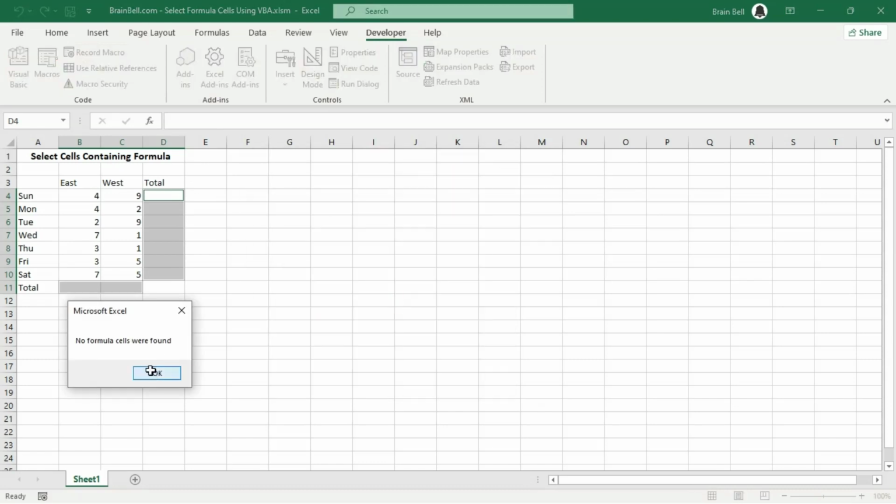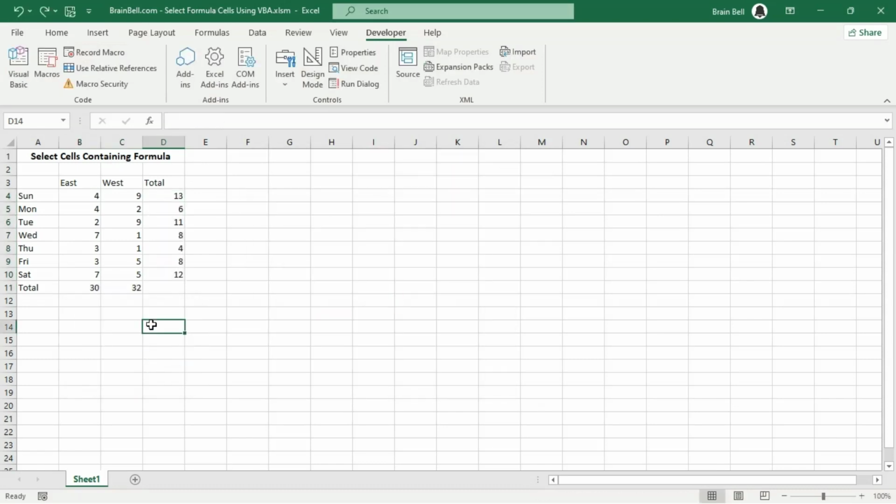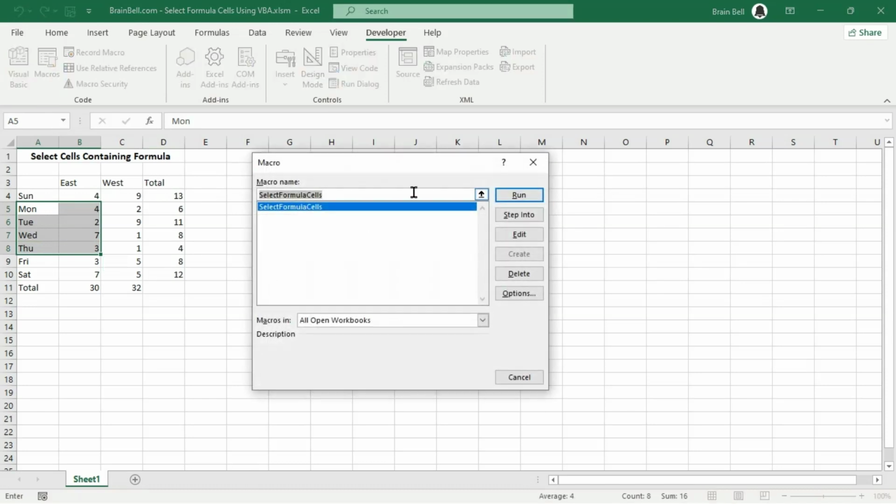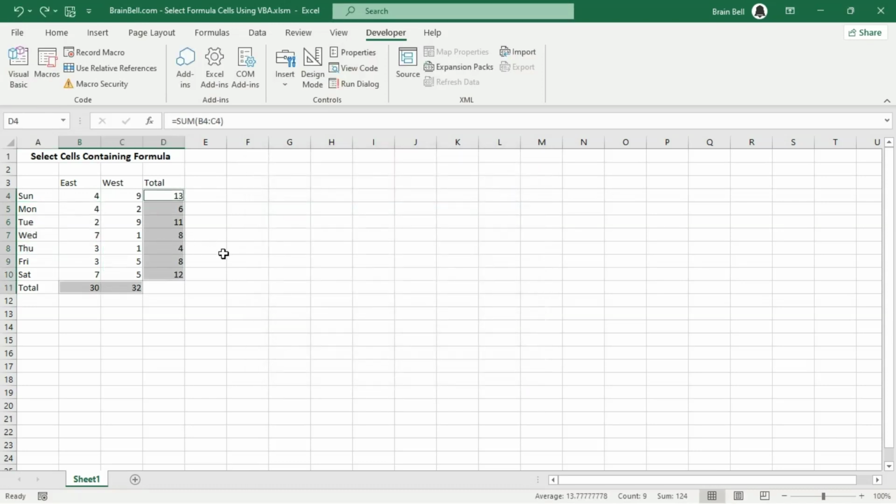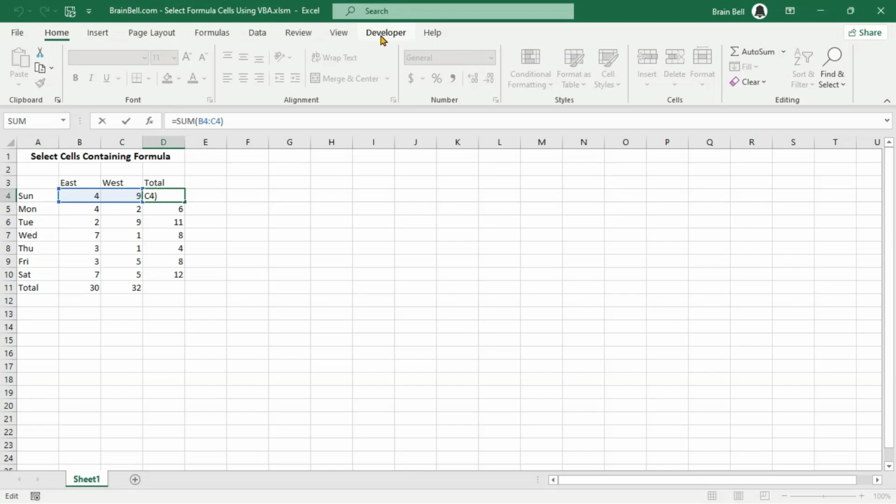In today's video, I'm going to show you a simple VBA macro that helps you find and select all cells containing formulas in your active Excel worksheet. This can be particularly useful when you want to quickly review or audit all formulas in a spreadsheet. Let's dive into the code and see how it works.